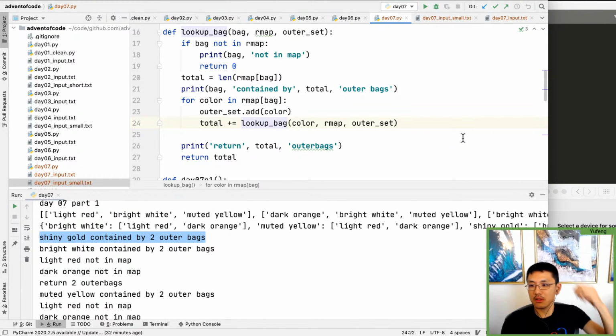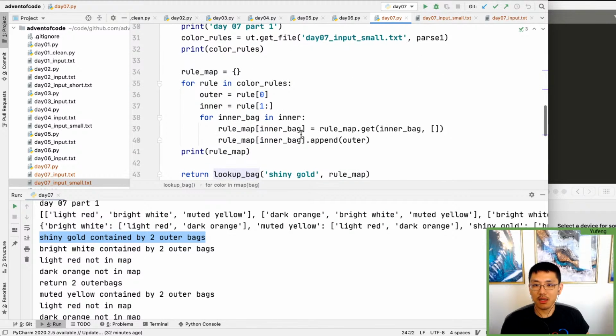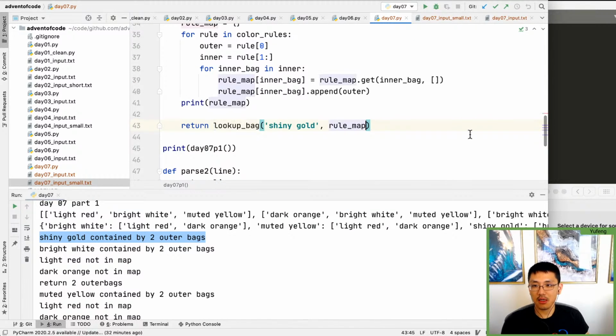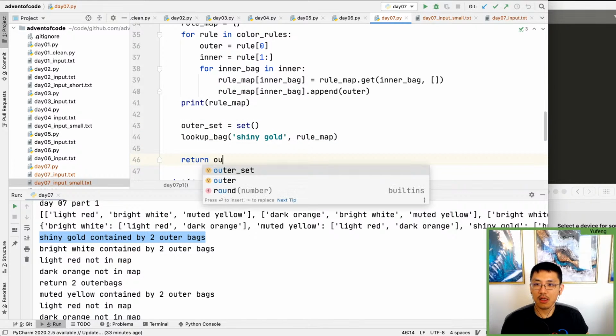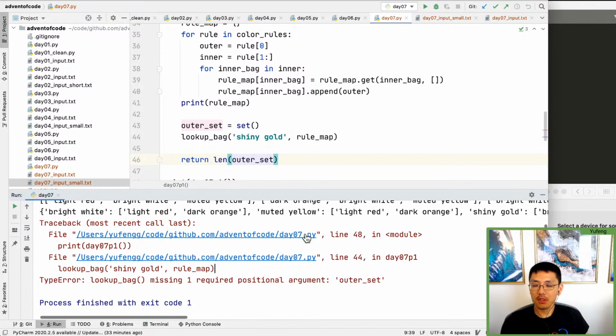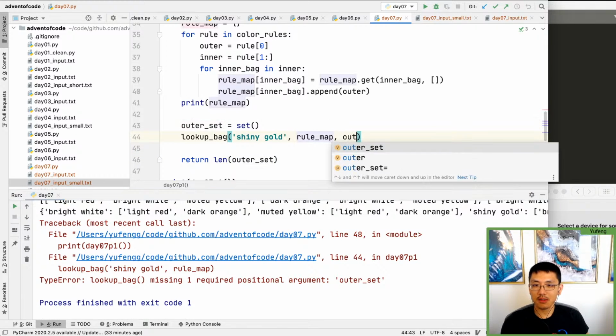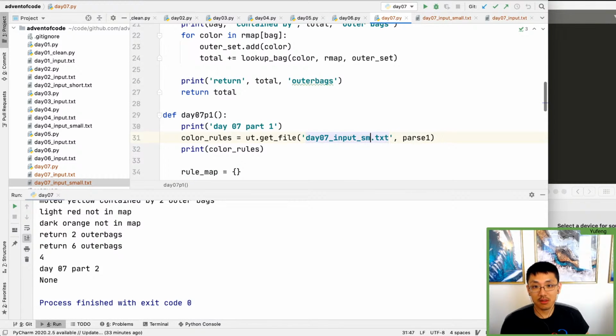So only in the recursions, when we get to a part where something's not in the map, it doesn't matter because we'll call down and it'll pop back up. And when we're calling down, we've already added it. So let me just pass in this empty outer set equals set. We're going to move this to here. And we'll return outer set's length. And I blew it because I didn't pass in an outer set. And we get 4, which is something.